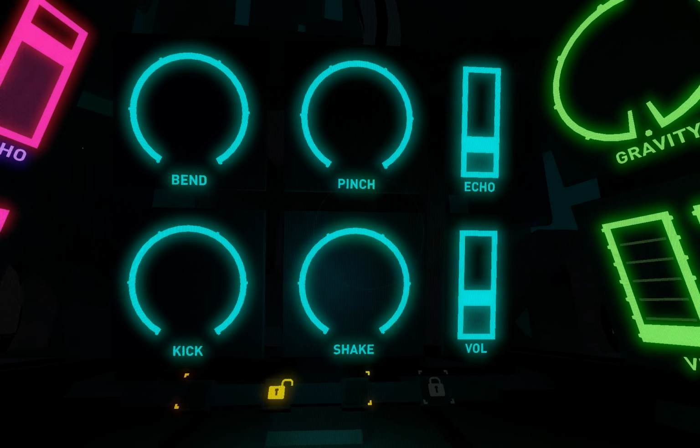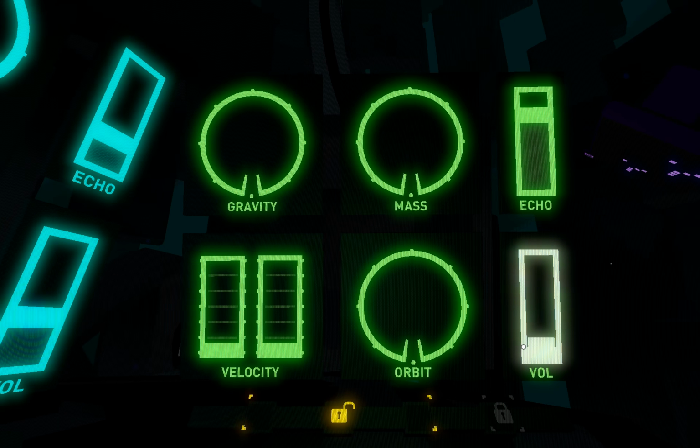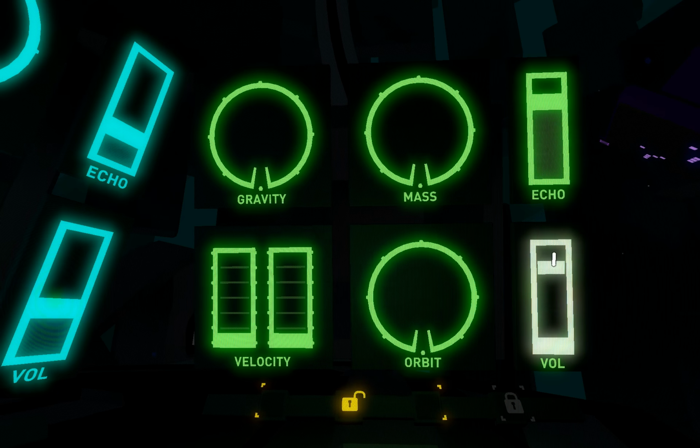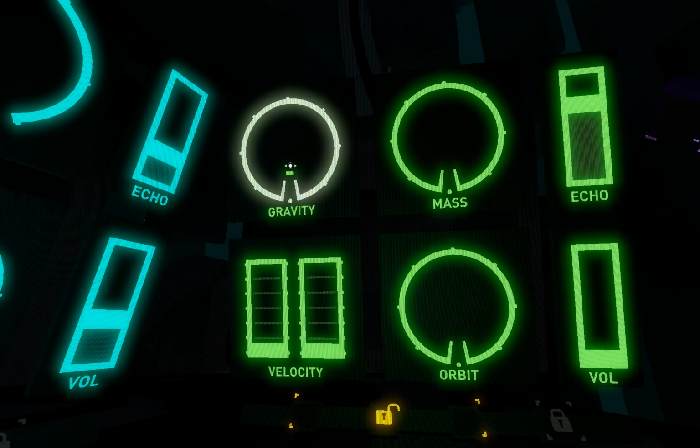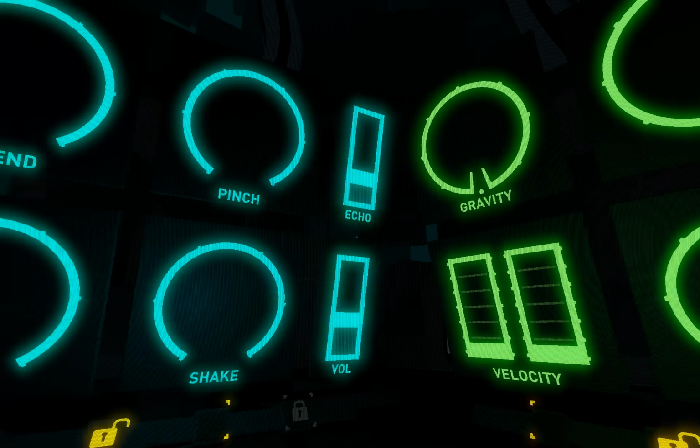All 3 Core Synths have a similar layout. On the right, you have a volume slider, which lets you control how loud it is, and the echo slider, which controls how echoey it sounds. Then you'll have 4 main controls for each synth, which changes how it sounds and how it behaves when it's playing.